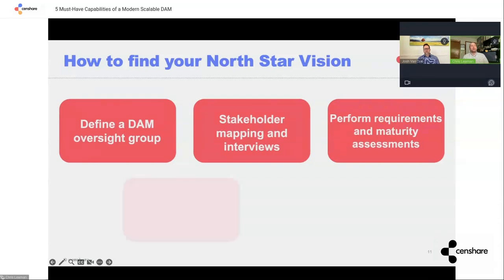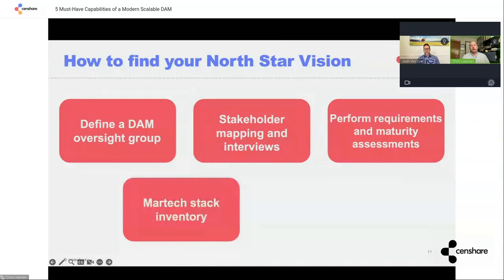Part of that too then is also what is in your current MarTech stack. Find out what you have, what could be replaced with a system that has multiple pieces.